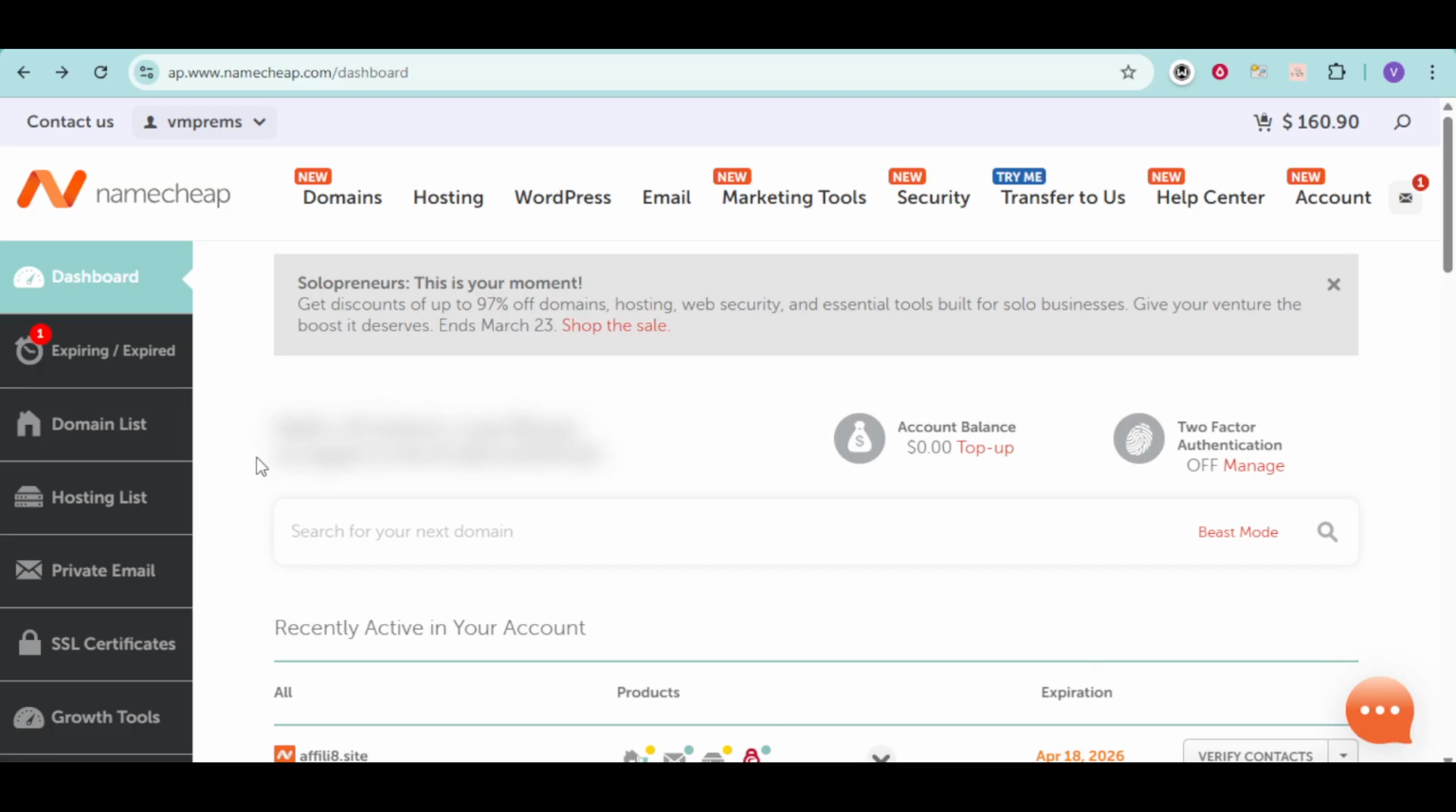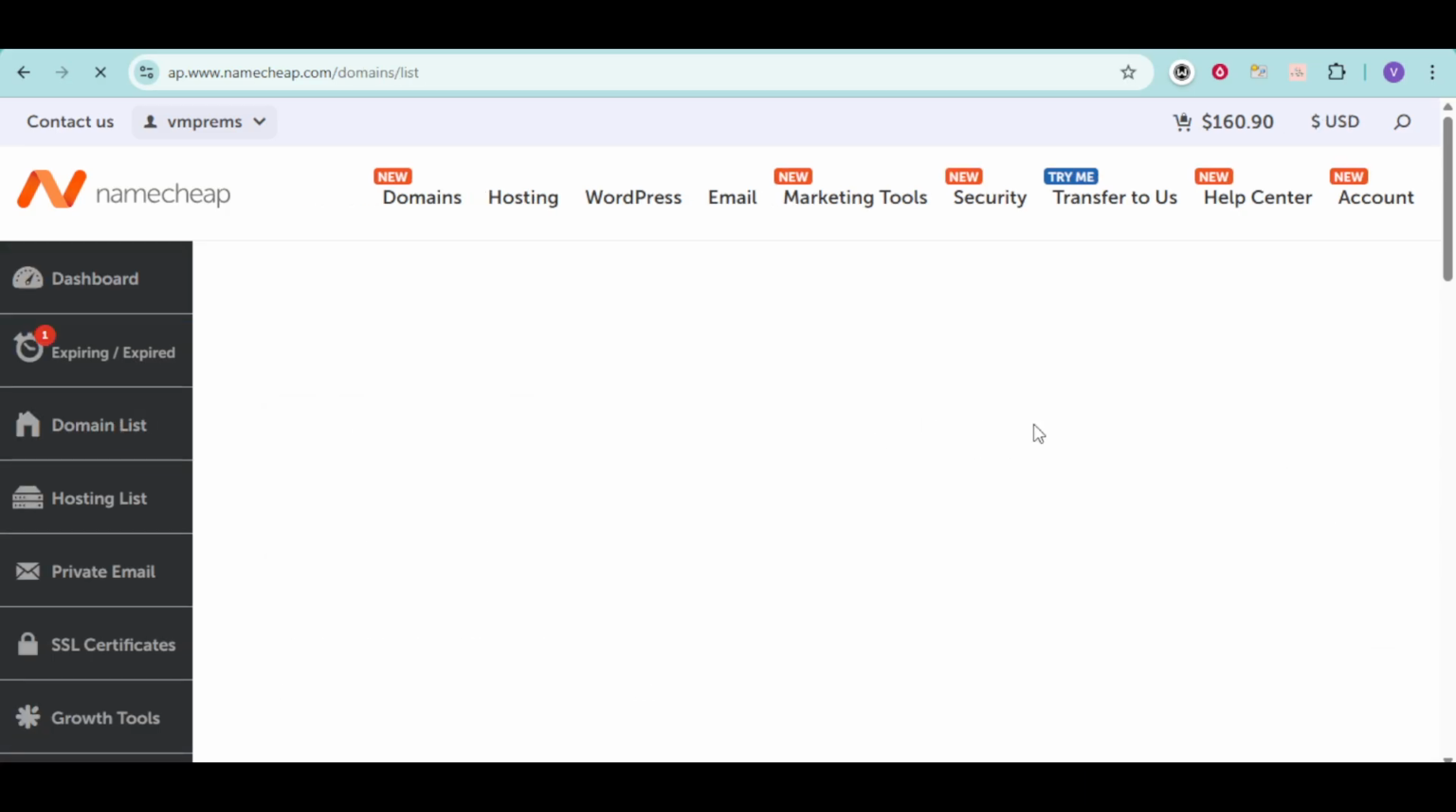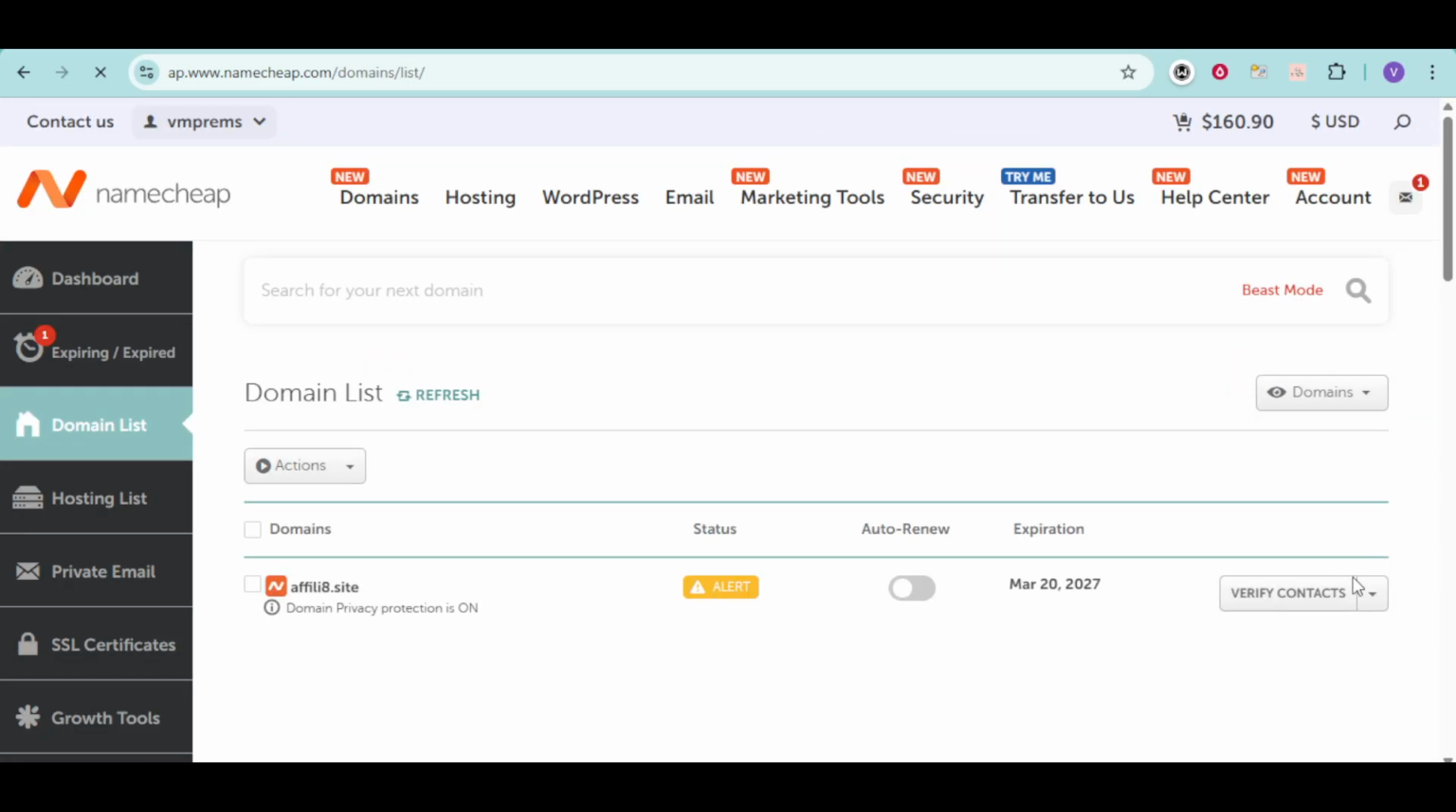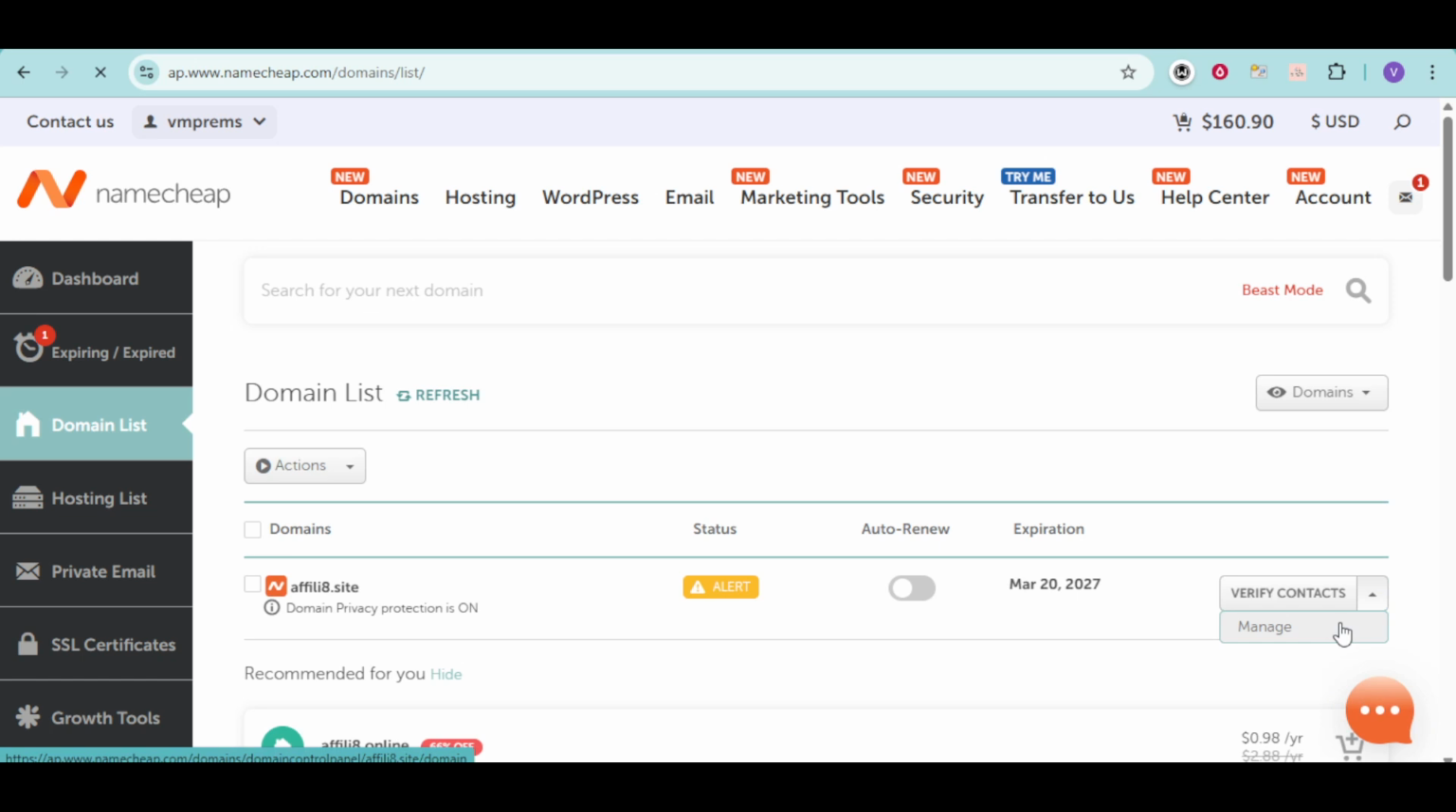From the dashboard, look for the section labeled Domain List. This is where all of your registered domains are displayed in a simple list format. Find the domain name you want to protect with DNSSEC. Once you've located it, you'll see a button or link labeled Manage next to that domain. Click Manage to open the detailed settings page for that specific domain.